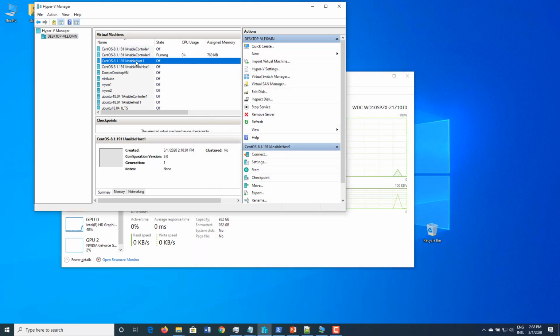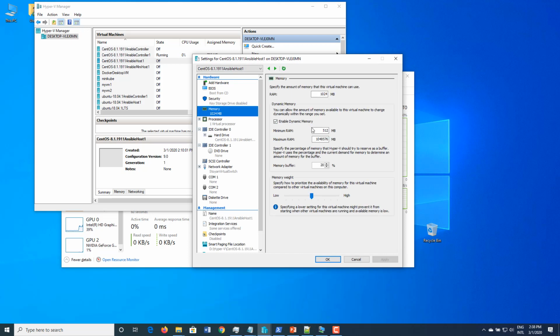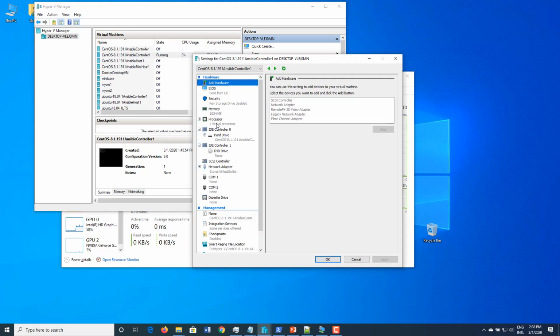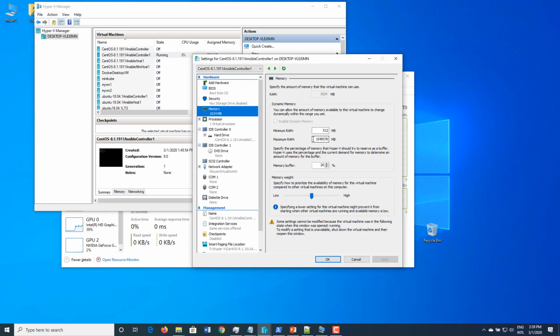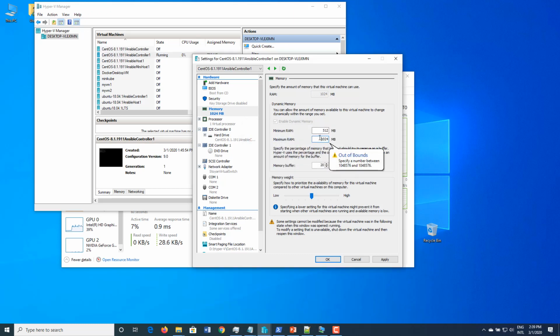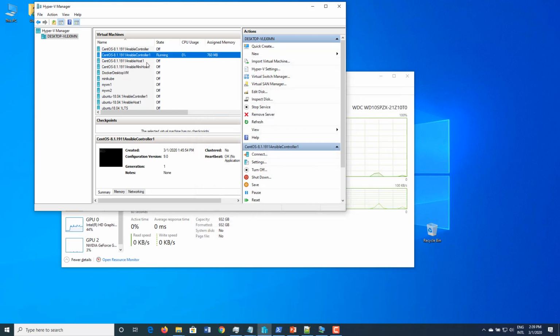Okay. Before I forget, actually, let me change the settings of the memory, so it's not that much, but only this much. Settings, memory, this also. You cannot decrease the maximum memory or increase the minimum memory, blah blah. What? Out of boundary, cancel that.